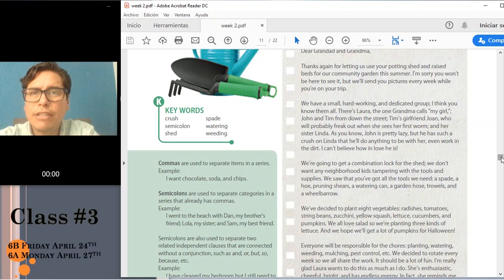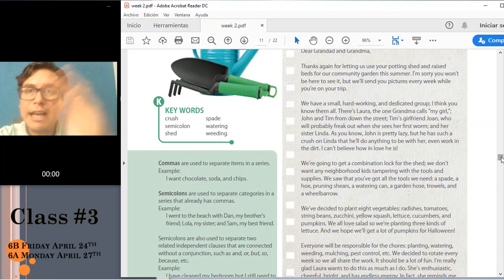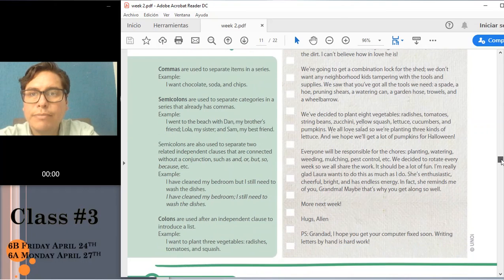It can also be considered like a big place where water is. And weeding is to take out of a field all those little plants that are not supposed to be there. Okay, there you have a little bit of grammar that explains punctuation marks. You will also have a tutorial for this: comma, semicolon, and colon.